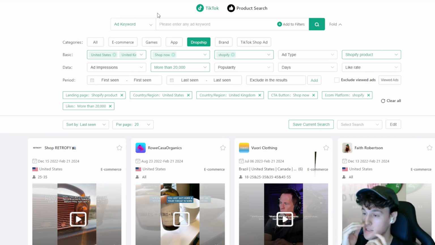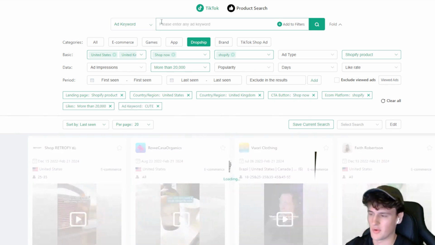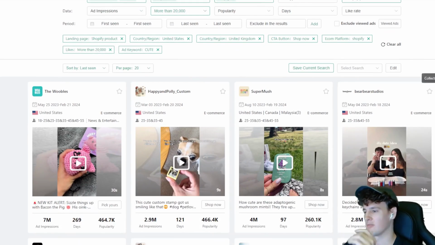So using words like pain, people want to get rid of pain, or relief, relax, things like that are good if you want to find those kind of problem-solving products. And other ones you can use are like cute and love, things like that. So let's have a look. Let's type in cute and see what we can find.